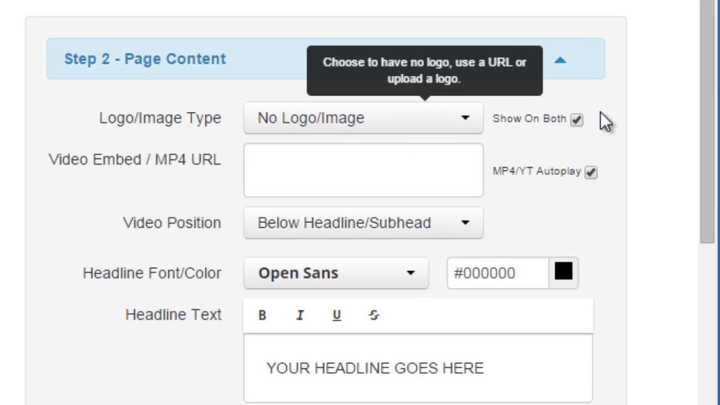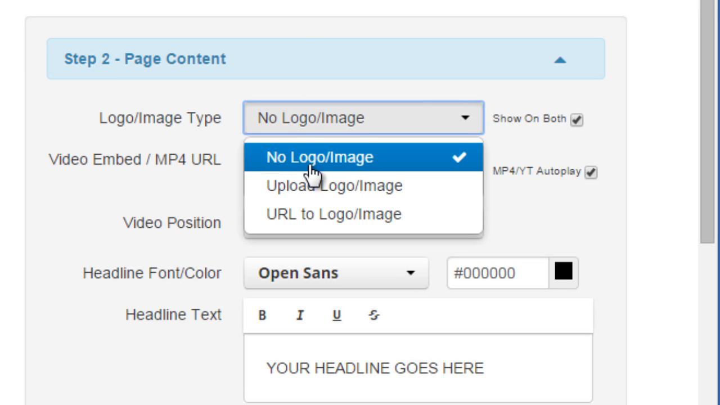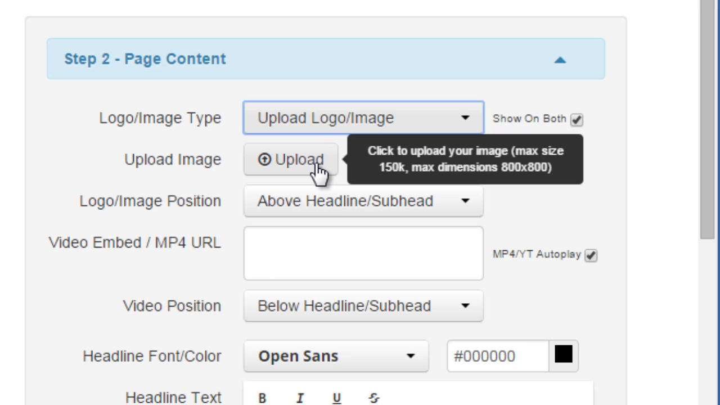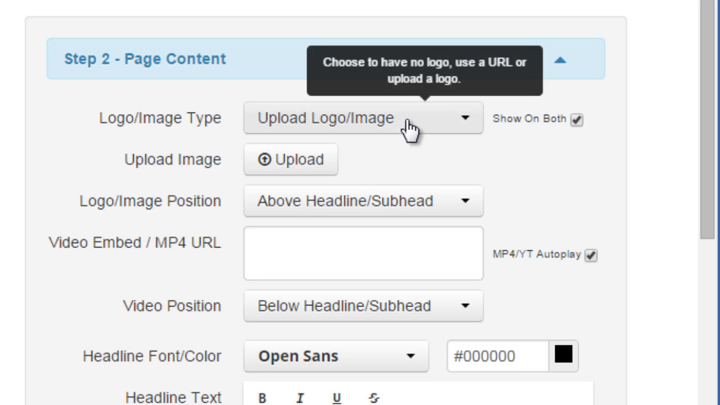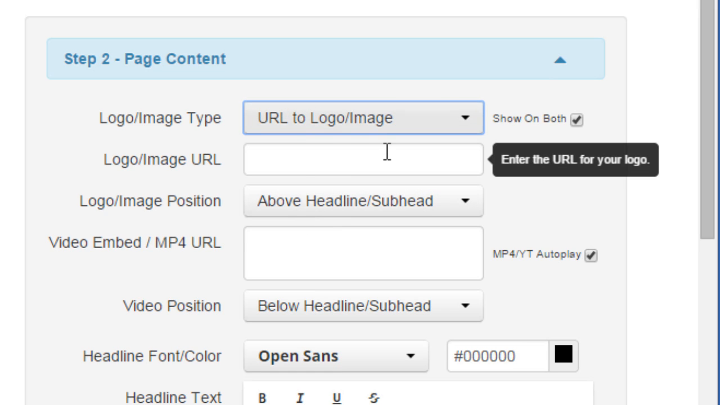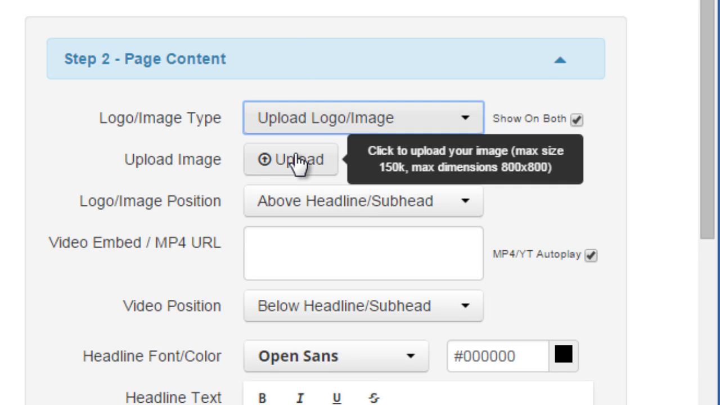So first things first, you're allowed to upload a logo or an image if you would like to do so. So you can upload the logo by clicking upload here. But keep in mind, because we're hosting your files, the max size that you can upload is 150K and max dimensions is 800 by 800 pixels. And of course, you also have the option of just entering the URL directly to your image if it's being hosted on your website. But in this case, I'm going to go ahead and just upload my logo to the server for Landing Page Monkey.